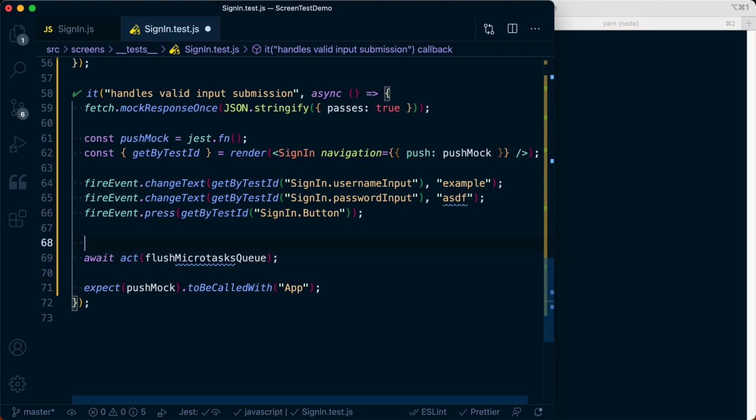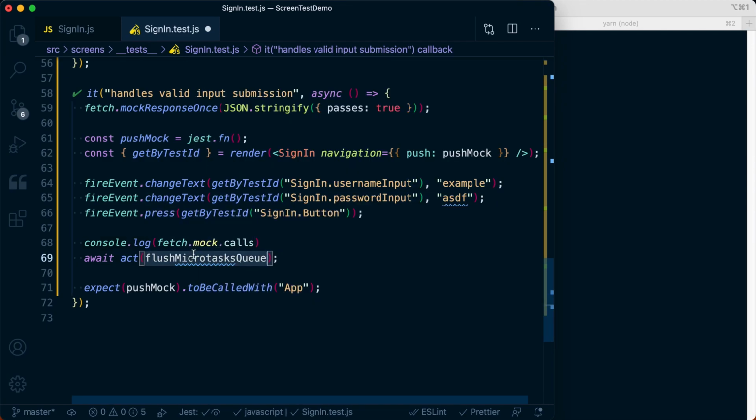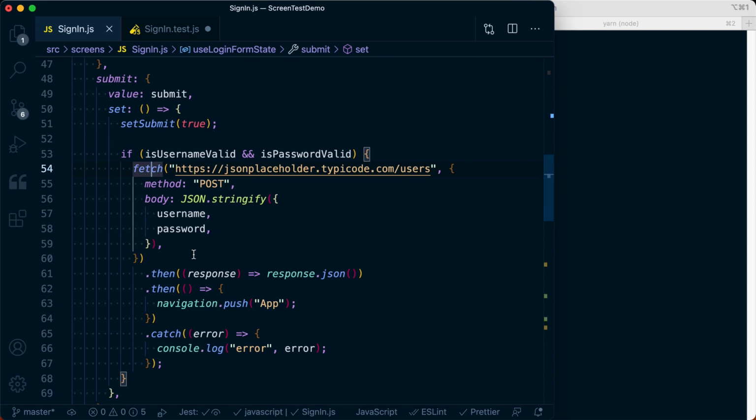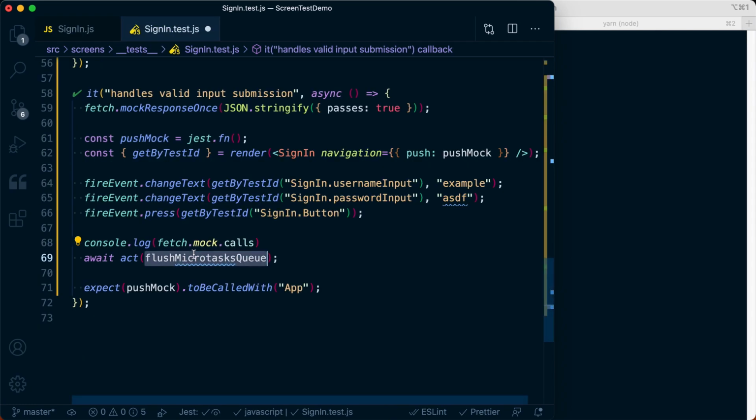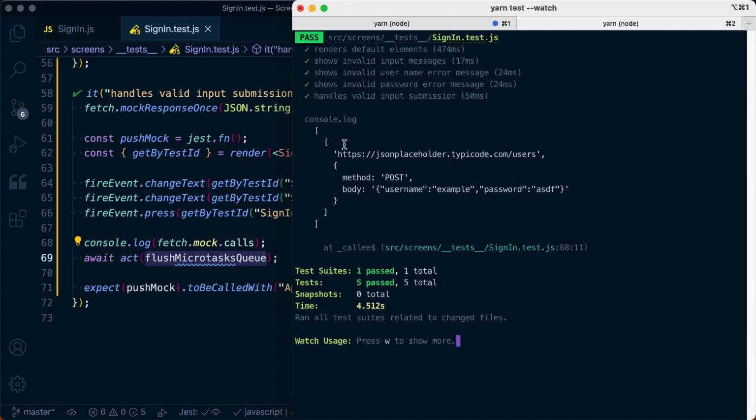Since we're mocking the fetch library, we can go ahead and take a look at fetch.mock.calls. And we're doing this before our flush microtask queue because this is happening before any promises start. If I run that and take a look at it, we can see we are making a call to /users.